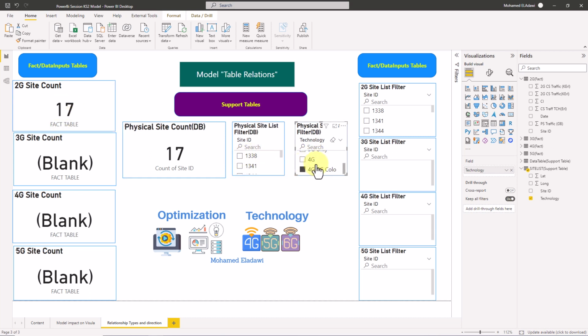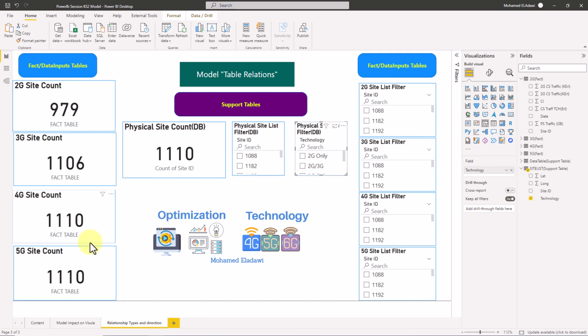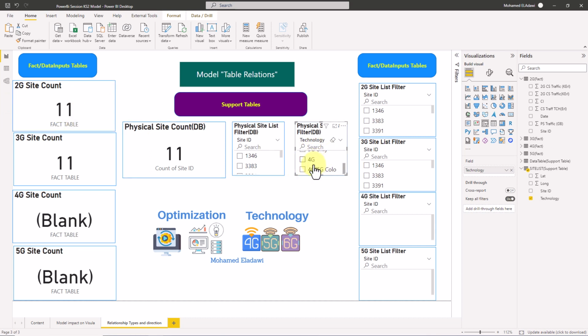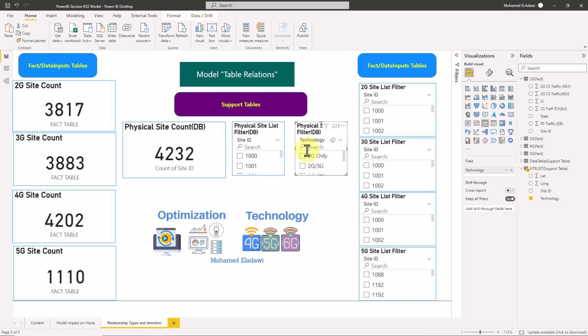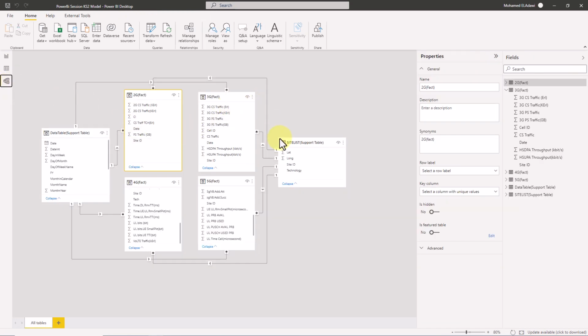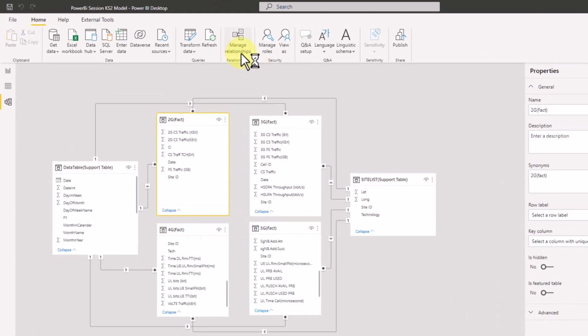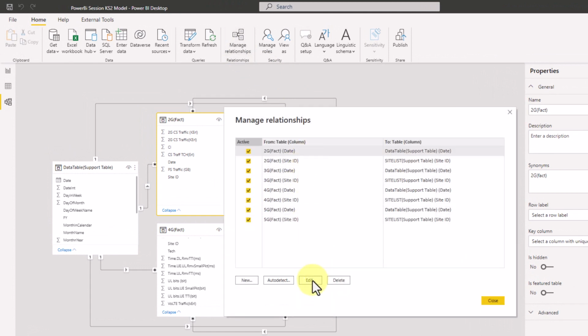And if you click only on 4G collocated sites, you have in total 1,110 sites supporting 4G and 5G, and under this one having this kind of technology. So now this is the main idea that we already showed in the previous example, but now I would like to show you other examples for different relationship types and how the impact will be done. So allow me first to clear all these relationships, then we can go through one by one again.